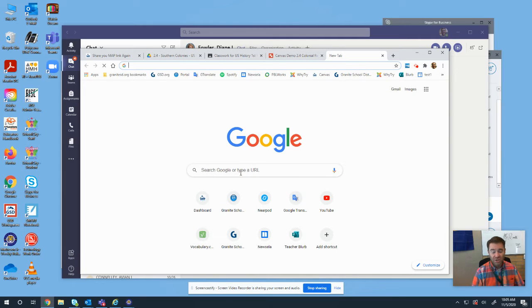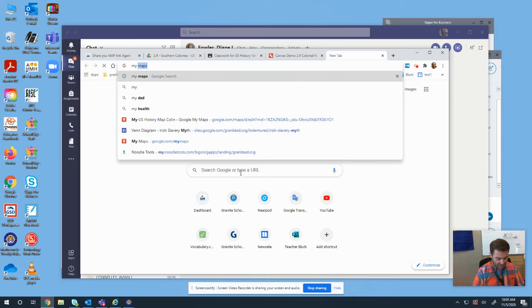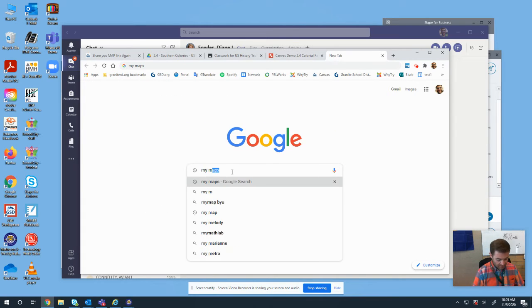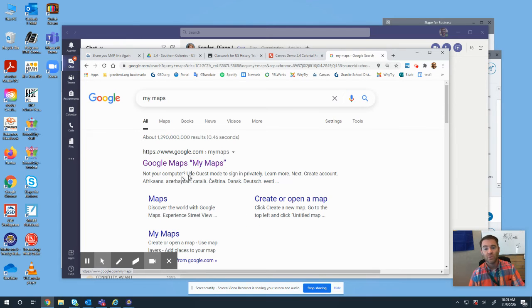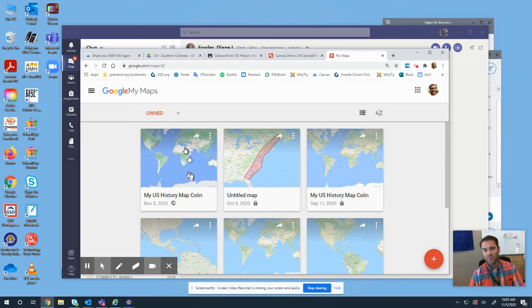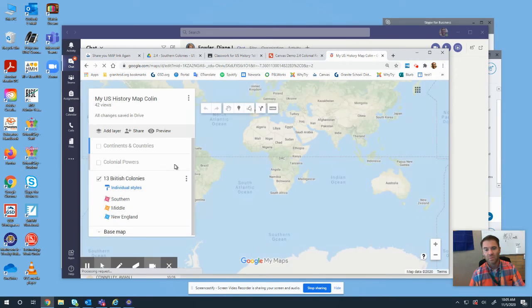But just to run through it really quickly, the trick that Miss Larkin taught me is just to open a Google page and type in the search bar my maps. Actually right here, my maps. And it will take you to this Google My Maps page. Open that, and voila, your maps will show up. I'm going to click the one we've been working on.